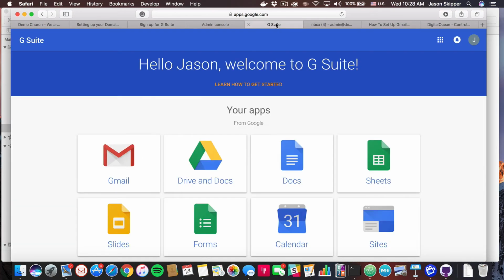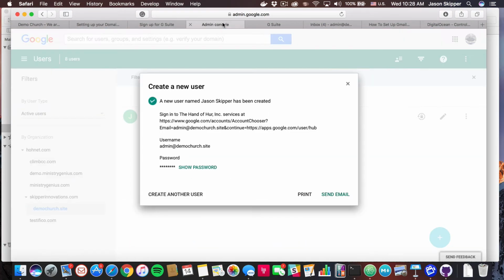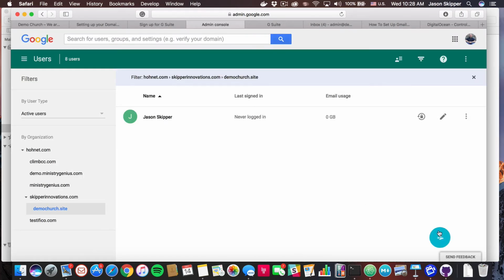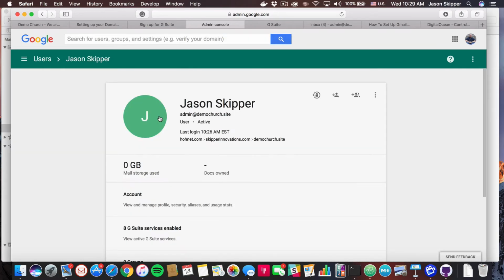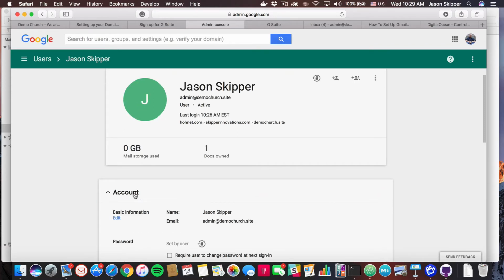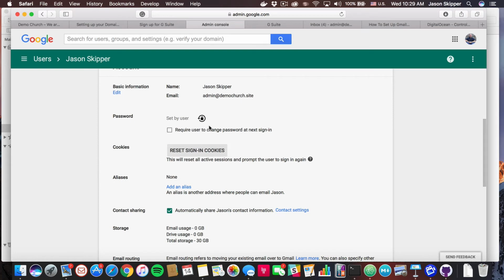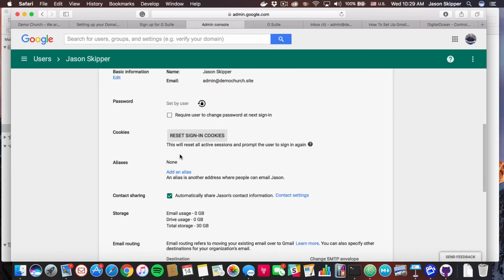So I'm going back into G Suite to the admin console. Okay. Now you can create another user. You can create several for whatever you need. Something that I like to do a lot is, a lot of times I don't like to set up 100 different email addresses for different things. And so what you can do is actually click on your name or on the email that you've set up. And if you go into account, you can change the password. You can do this, require this.